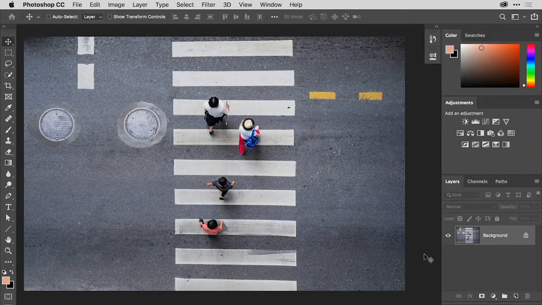The clone stamp in Photoshop is the tool to use when you need to copy existing detail as accurately as possible in order to remove something from an image. In this photo, we'll use this tool to remove one of the people in the crosswalk.